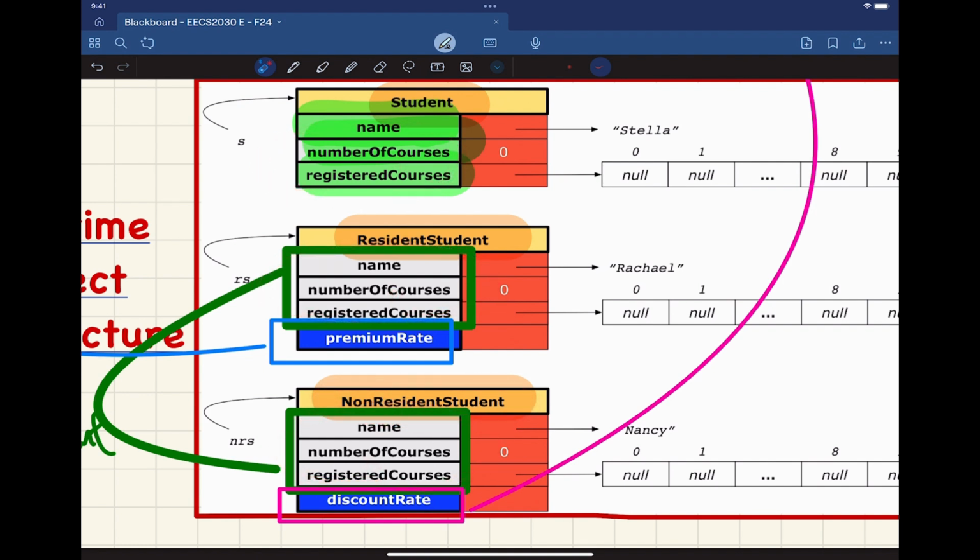In addition, each subclass may have some additional unique attributes that you should really include in the visualization. For example, premium rate should be unique only to resident students, and discount rate should be unique to non-resident students. So including the additional attributes in the child object is also very important. Otherwise, when you trace the method, you'll get confused. All right, just remember that.